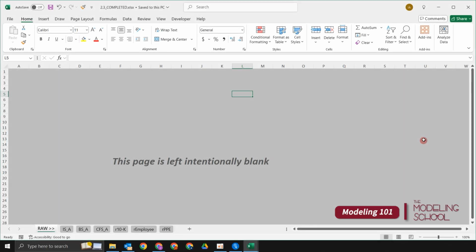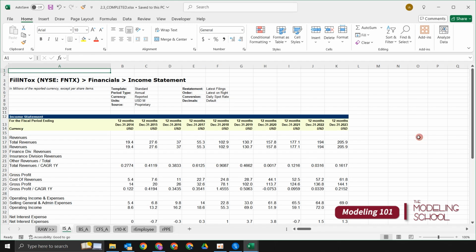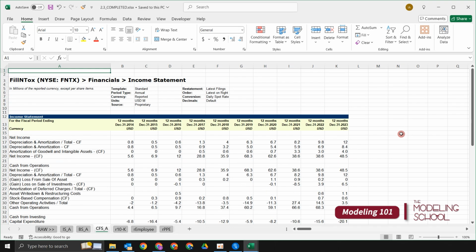Alright, so we're going to start from scratch. We have nothing but raw data. As you can see, we have the raw data for the income statement, the balance sheet, the cash flow statement. And for some of you, you might be already familiar with these formats. The formats are very similar to Capital IQ.